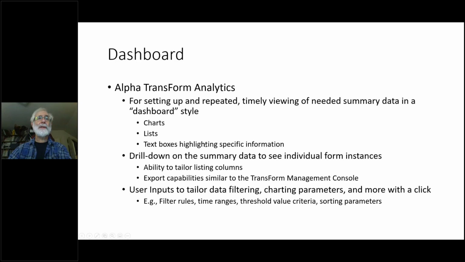Charts, lists, and text box highlighting specific information are the type of things that we have, and there are others, but those are the ones that we've implemented. We have the ability to drill down on summary data, so you could find out which individual form instances and fields are behind something in the charts, the list, the text box. You can tailor the listing columns. We have export capabilities that are similar to the TransForm Management Console.